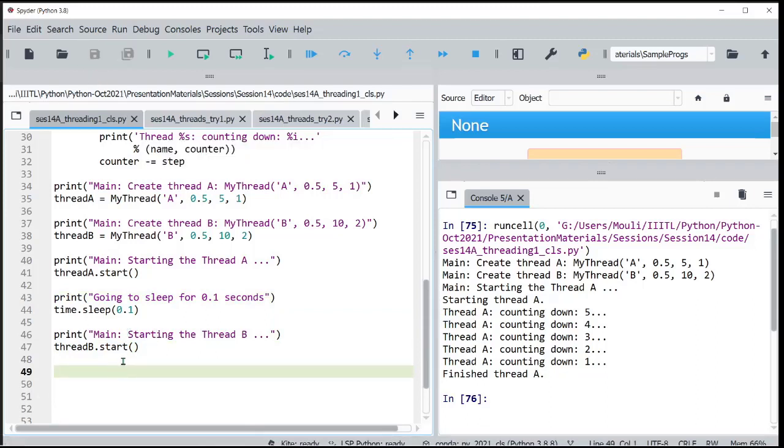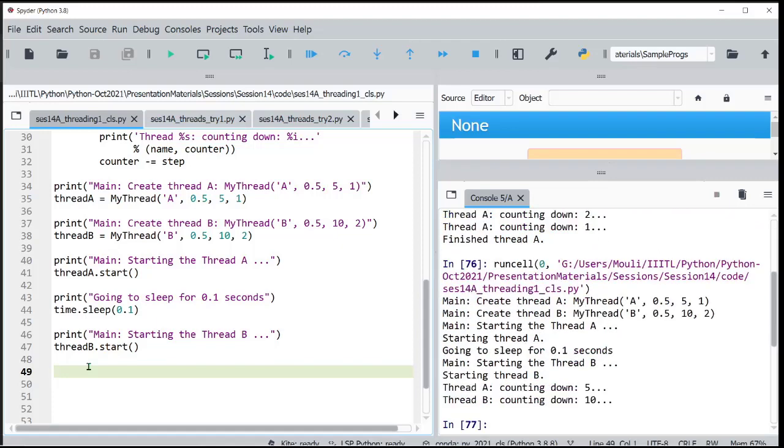Now what do you expect to happen? Will the output of thread A and thread B overlap, or will all of thread A be completed and then B will be printing? So if you imagine something, I leave it to you. I'm not going to ask you, but think whether all of thread A will be done, or thread A and thread B will be interlaced. Okay. Now let us see.